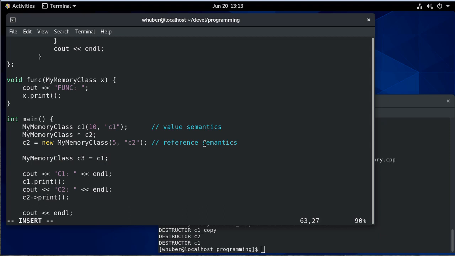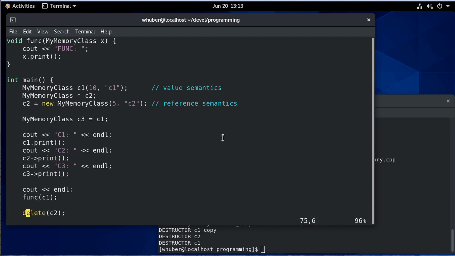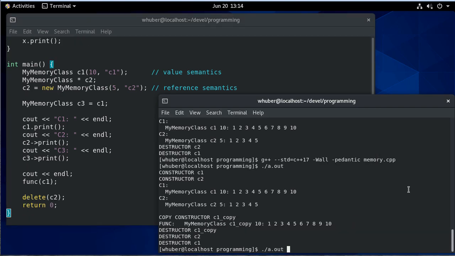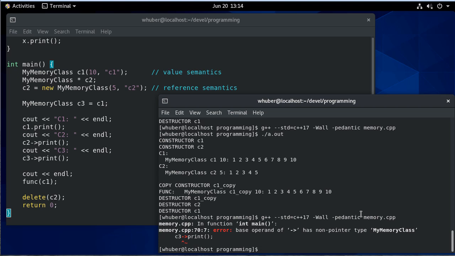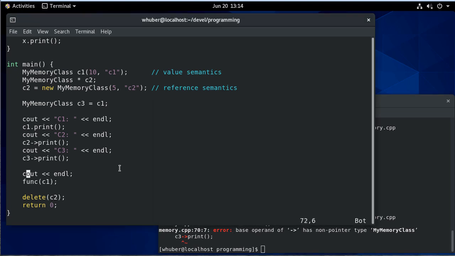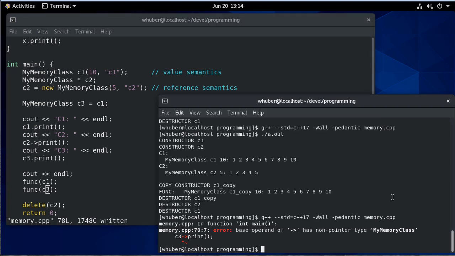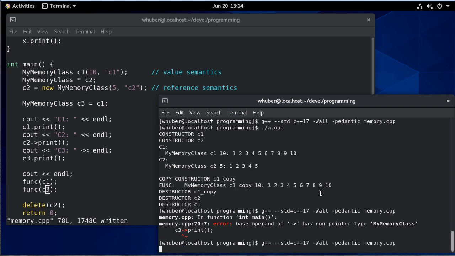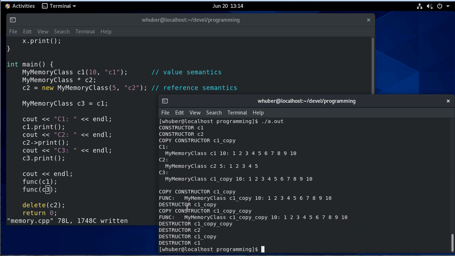Now suppose we want to do something like this. I want to say my memory class C3 is equal to C1. So let's do a copy constructor. And I copied the wrong version. Let's also copy it. Let's do C3 as well. So we've done an assignment here, and we've also called it twice with a function. So let's see what happens. Notice that when we do that assignment, it calls the copy constructor.